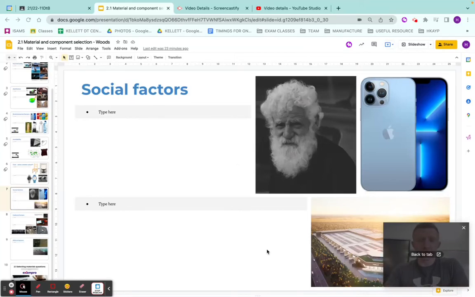So, social factors. When we're talking about social factors with design, this can be a very, very broad-ranging term. The example I've put down here on the top right, we've got this old dude on the left, and then we've got an iPhone 13 on the right. The reason I'm putting this down is because, with designer products, we as designers need to be aware of how accessible our products are for certain demographics. And that's just an example of social factors weighing in there.